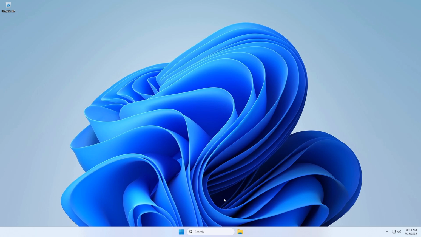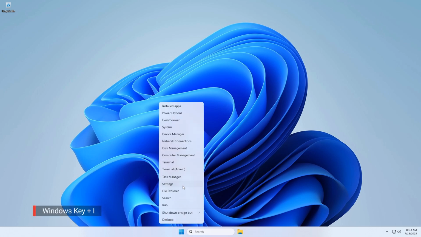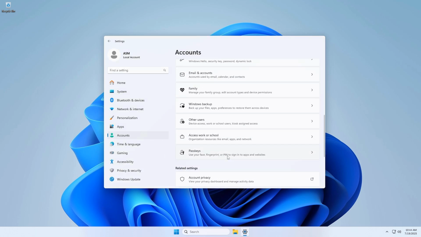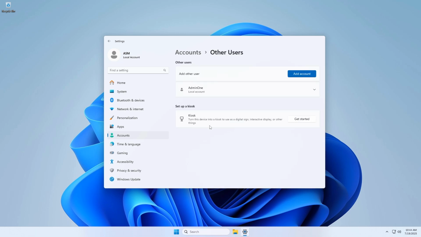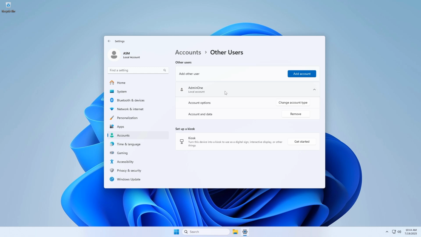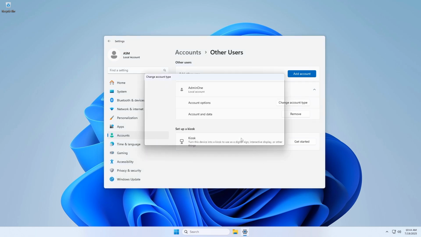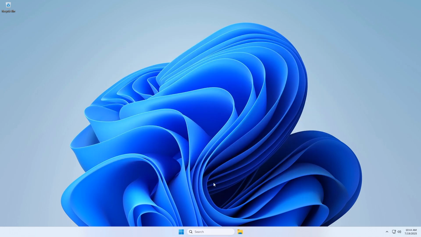Method 1. Using Settings, Windows 10 and 11. Open Settings, Windows key plus I. Go to Accounts. Select Family and Other Users, Windows 10, or Other Users, Windows 11. Under Other Users, click the account you want to modify. Click Change Account Type. Choose either Administrator or Standard User. Click OK.